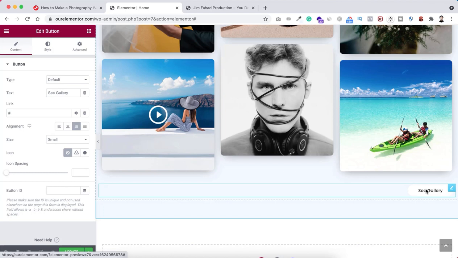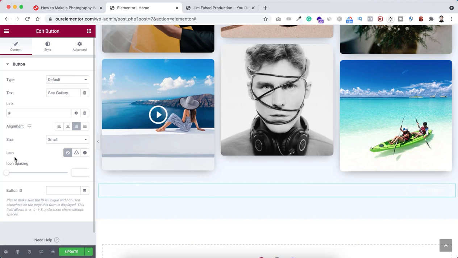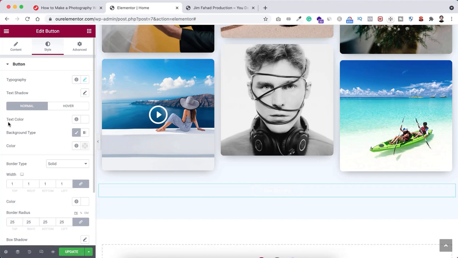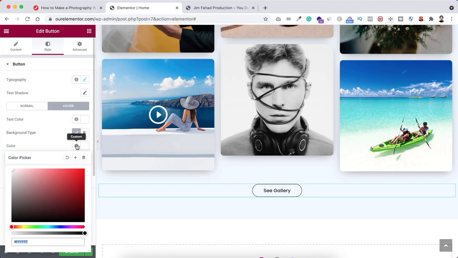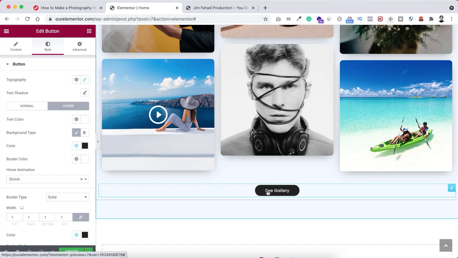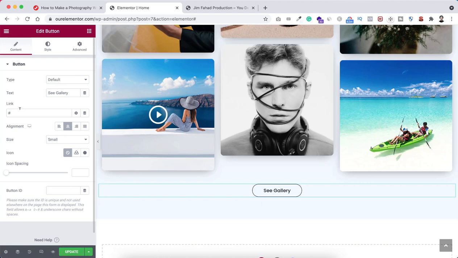So first of all, I wanna make the button's alignment centered. So from Left, let's make the alignment centered. And now go under the Style tab. First, make the text color our custom black. Also from here, the border color to the custom black. And on hover, let's make the text color white and the background color, let's click on the global icon and select the custom black. So if we now hover over this button, you see it's changed to black. And later from the Content tab, we will be linking it to the gallery page.